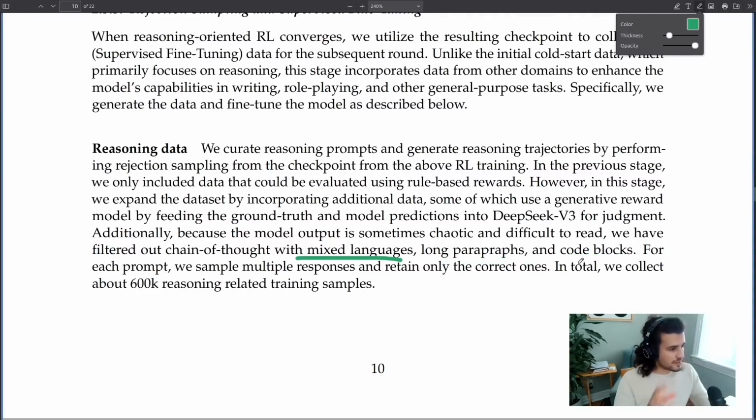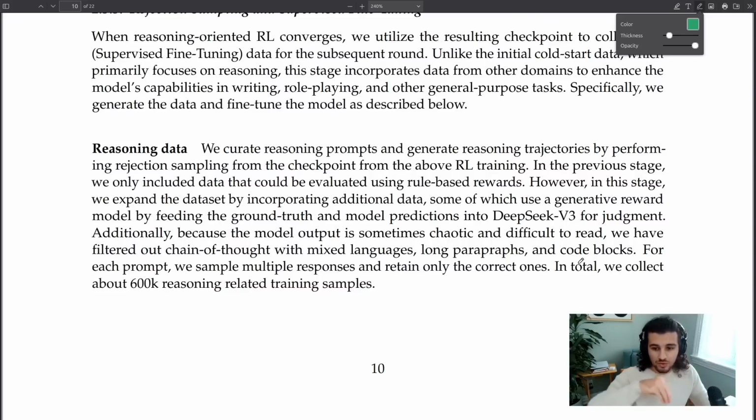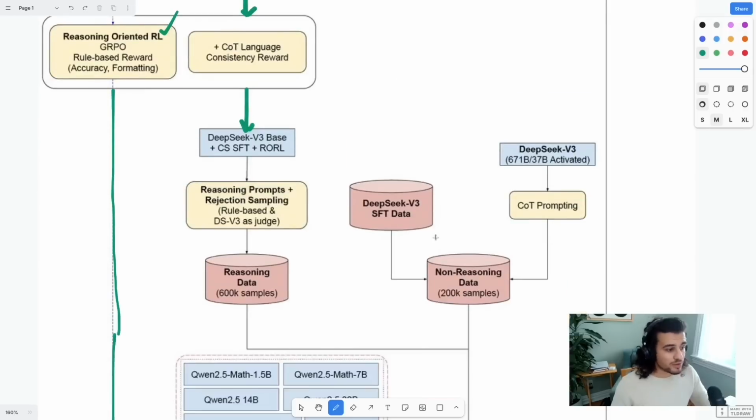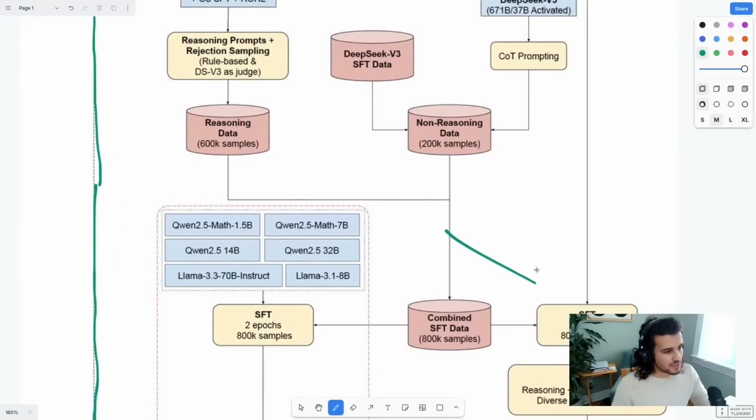So then you have a data set that you can use for doing supervised fine tuning, like we did in the previous step for this particular model over here. So that thing that we're doing, we're going to try to do it again, but with more data effectively. We're going to try to do it again over here.